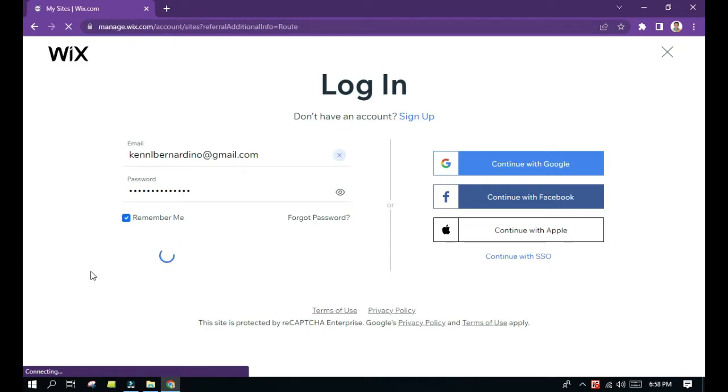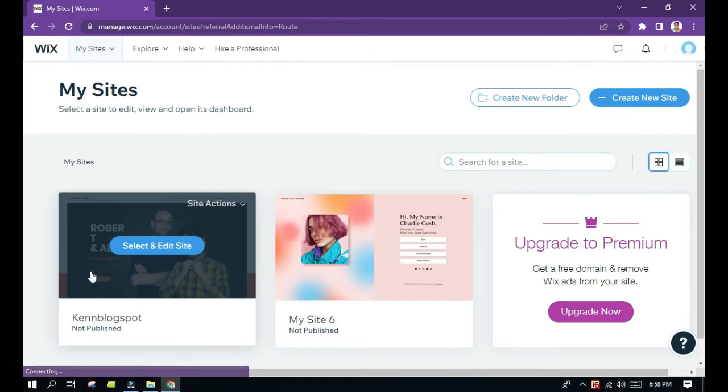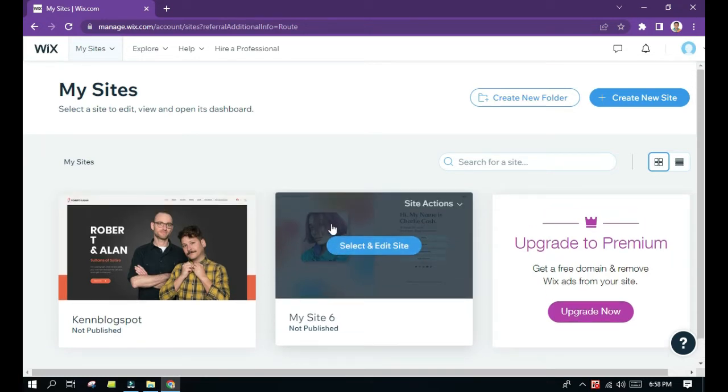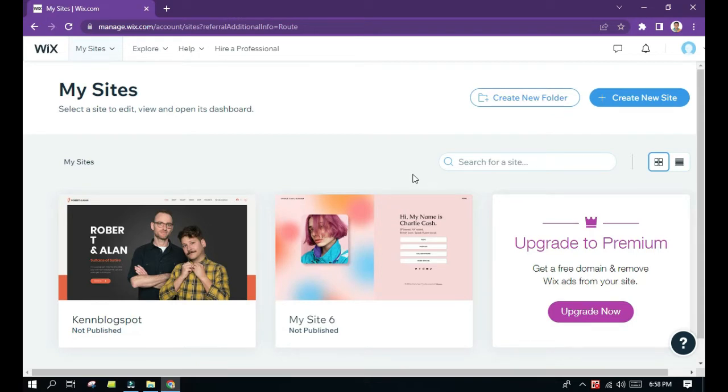Okay, guys, this website builder is free. They offer templates too, over 500 templates to choose from. But even if this is free, you can upgrade to a premium plan. They offer different plans.